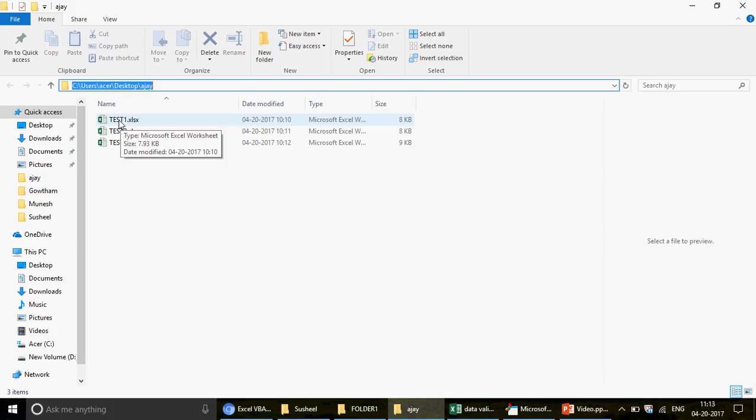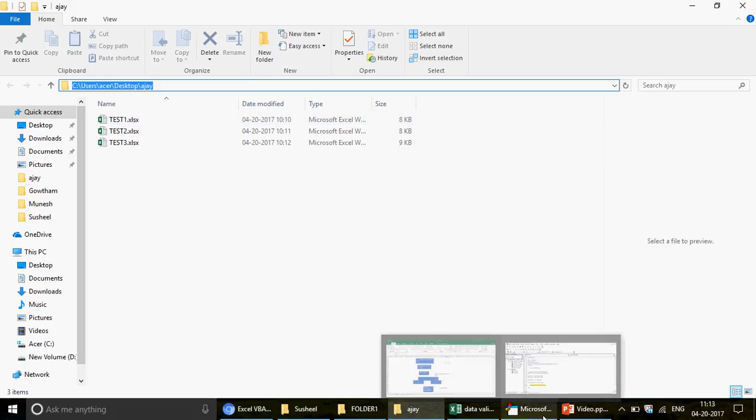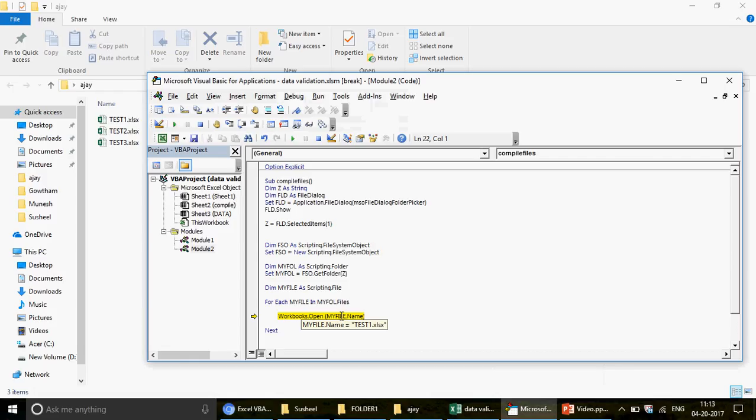So guys, basically the problem is that when you open any Excel file, you have to give the complete path. Now this is only talking about the file name. This doesn't talk about from where it is coming. So we will have to write the file path as well. So how are we going to do that?